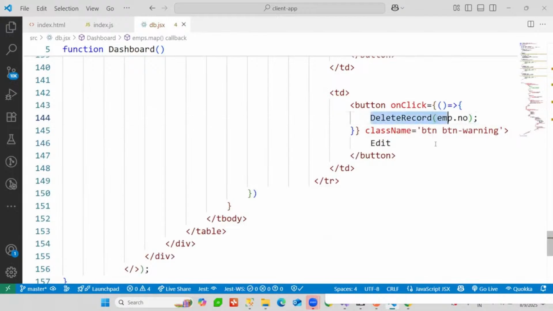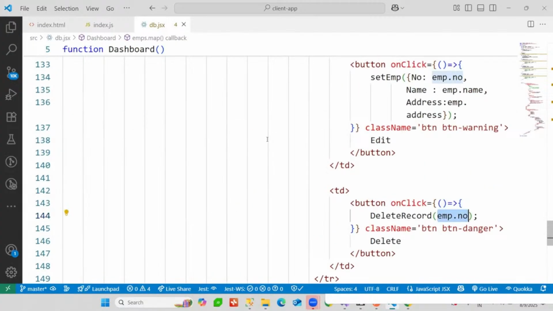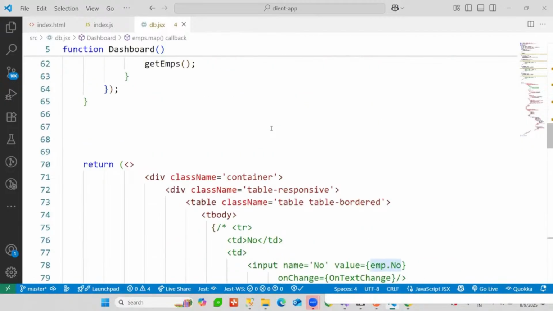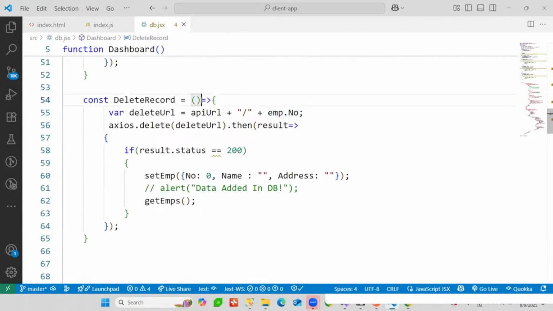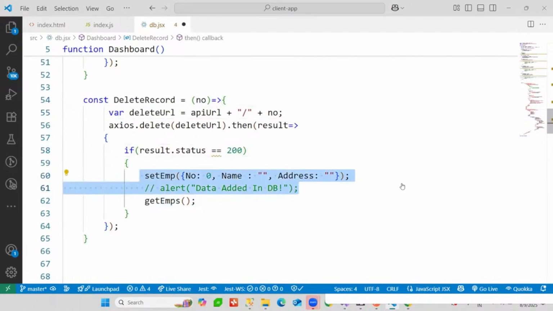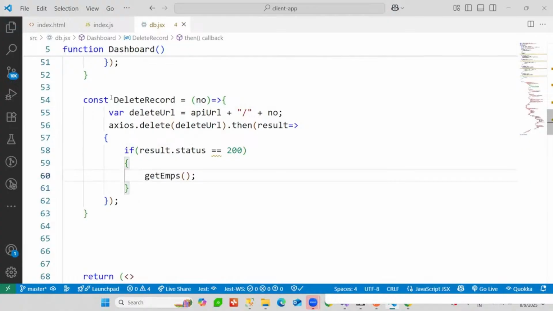Let's call delete record and call this as delete. And let's call this as change. So whenever button gets clicked, we'll be calling delete record method. We'll just pass the number. And in the delete record method above, we'll just expect that number. We can just minimize the things. Plus, I just need the number. And whenever deletion happens, we don't need this because setting up one more time empty is not required. We just need the get EMPs, that's it.